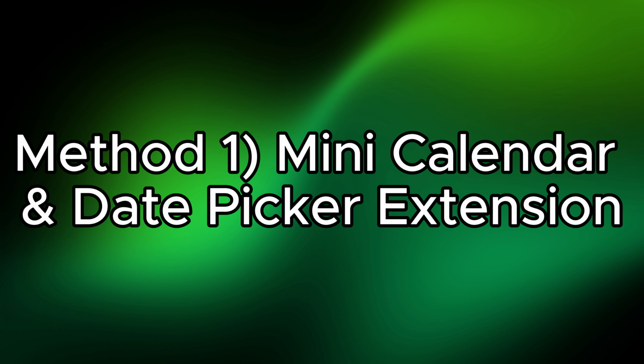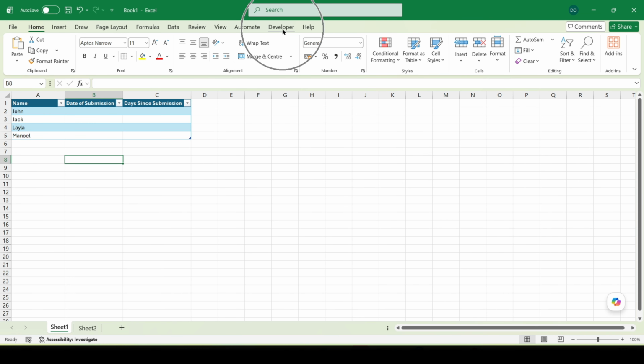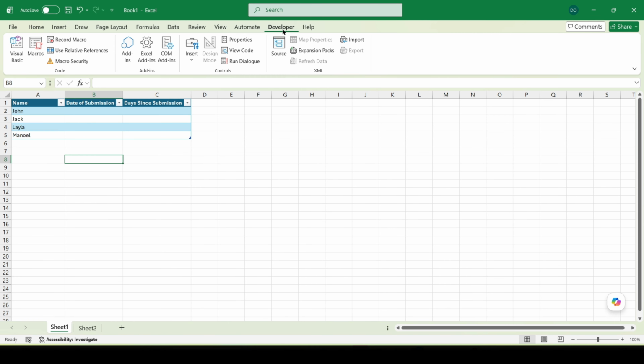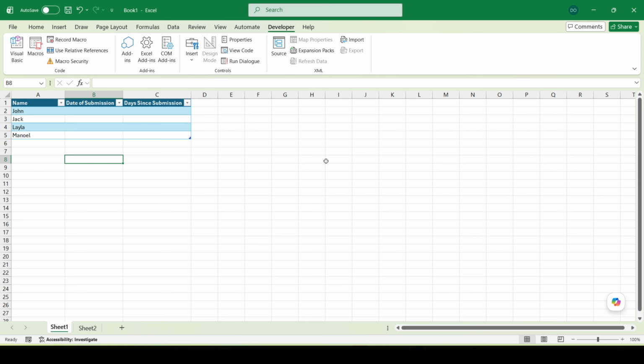Method 1, mini calendar and date picker. So the first method is actually a very easy and beginner-friendly one. We'll be using an extension, bringing a calendar to our sheet. So as we click a date, it would appear in our column. So in order to do that, we'll head to the Developer tab, make sure that this option is turned on. In order to turn that option on, you could right-click, Customize the ribbon, and make sure the Developer box is ticked. Only then you would get access to this part.